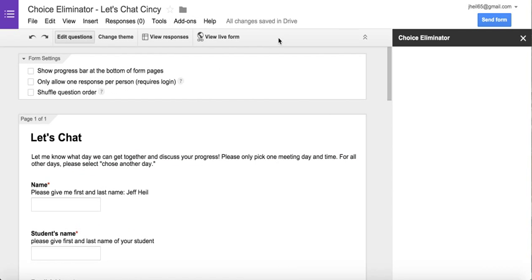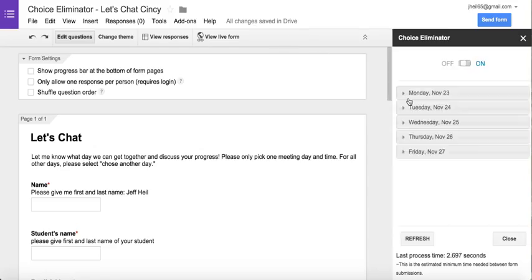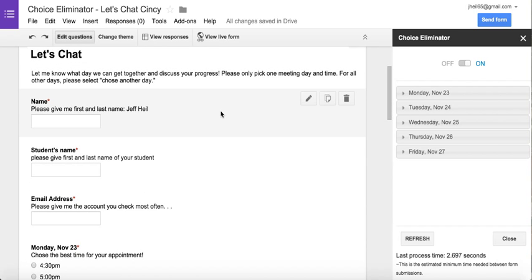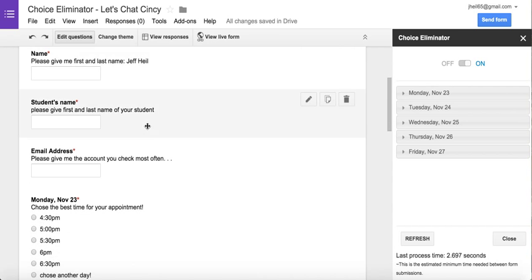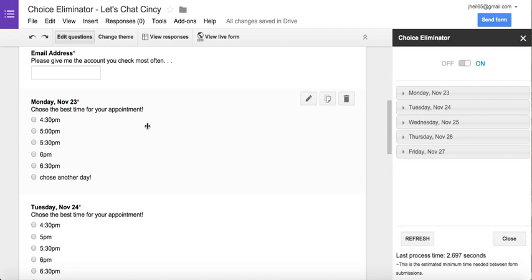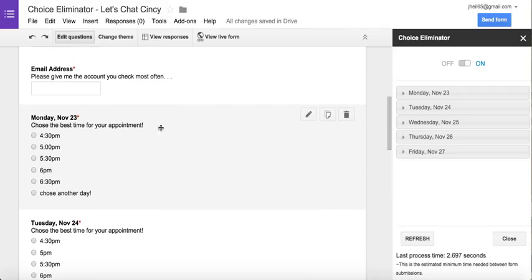I have pre-filled this out to make it easier for us to shorten the screencast. You'll notice when I chose Choice Eliminator, the little widget pops up. It's actually a script on the right-hand side. What I love about Choice Eliminator is that it's going to eliminate choices for us, and it notices that textual answers like name, student's name, email address, and any concerns you might have don't really lend themselves to being eliminated, but all my multiple choice ones do. Those are the Monday through Friday questions. It's not saying that I have to eliminate choices, but it's giving me the option here.